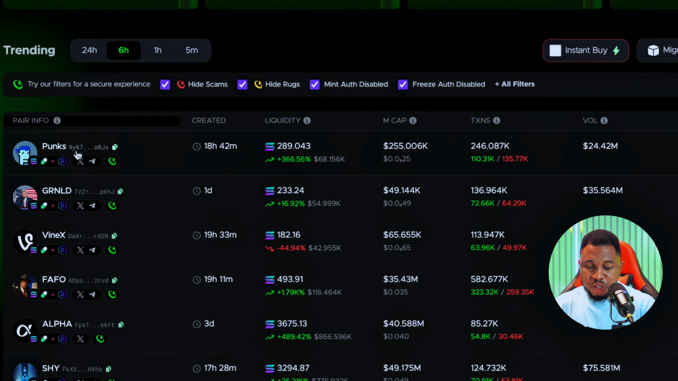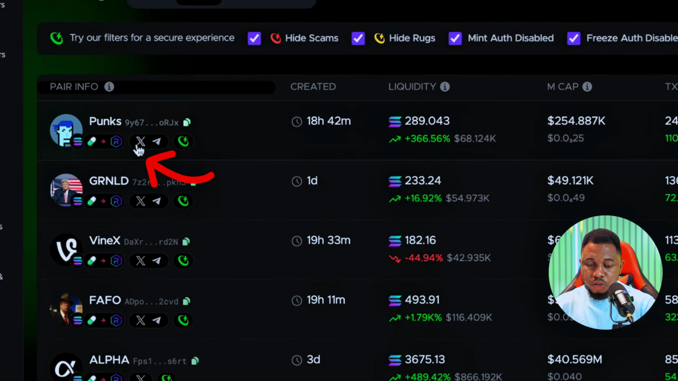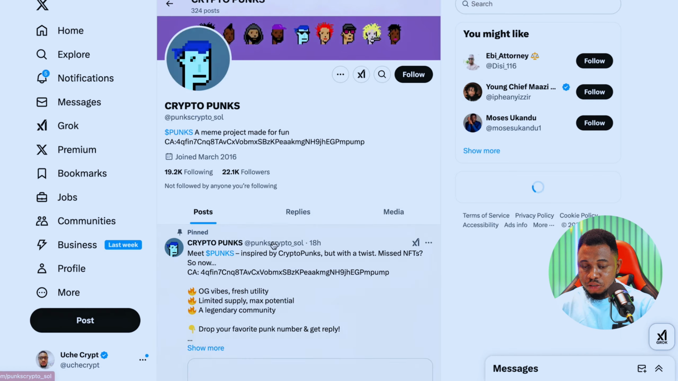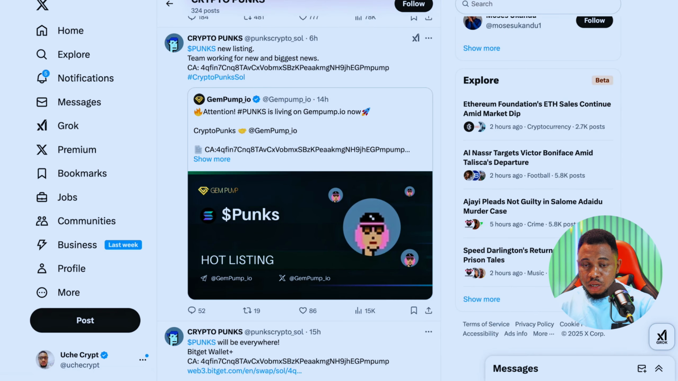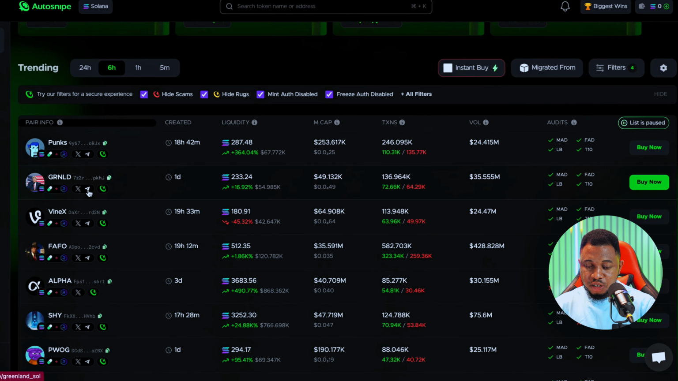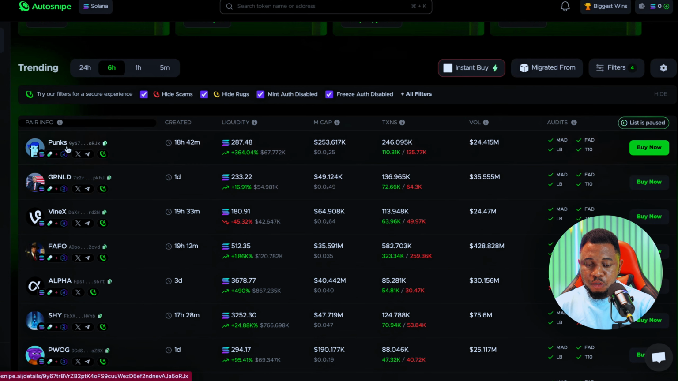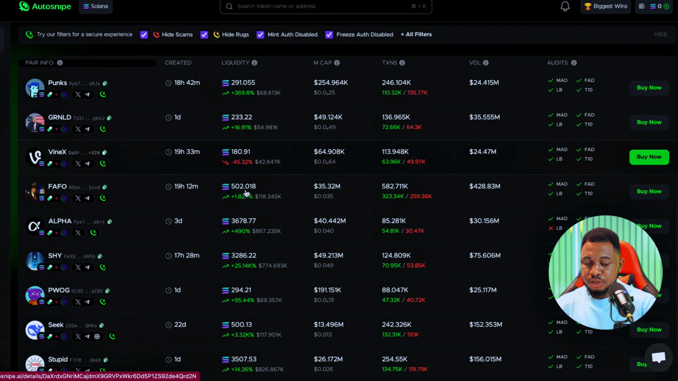And if you want to check out their Twitter from here, you want to do some research, just click on this icon right here. It's going to open up their Twitter account and you can actually see them over here. Same with any other one. This is their Telegram channel, and basically if you want to do further research, you can use that to do all of the research you want to do.